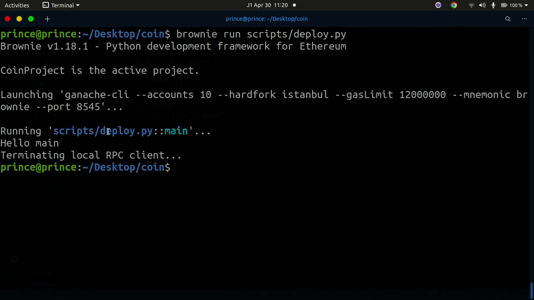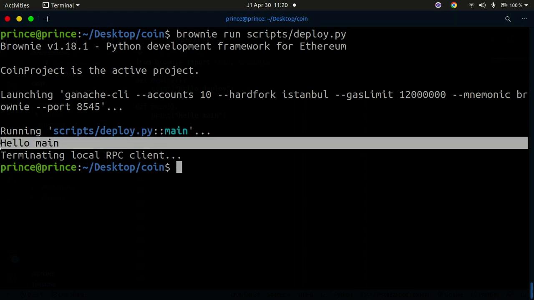Once that's done, you can see that it went ahead and launched ganache-cli automatically. So Brownie is very smart. You don't have to tell it to launch ganache-cli. It will automatically pick it up, launch it, and identify which port it is running on. Ganache-cli runs on port 8545, and it creates 10 different accounts for you by default. You can see it got all that information automatically. And you can see we have this hello from main being printed here.